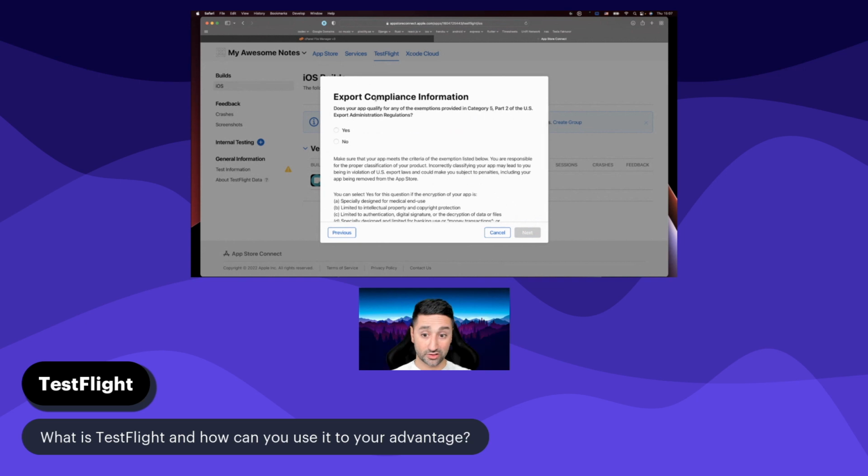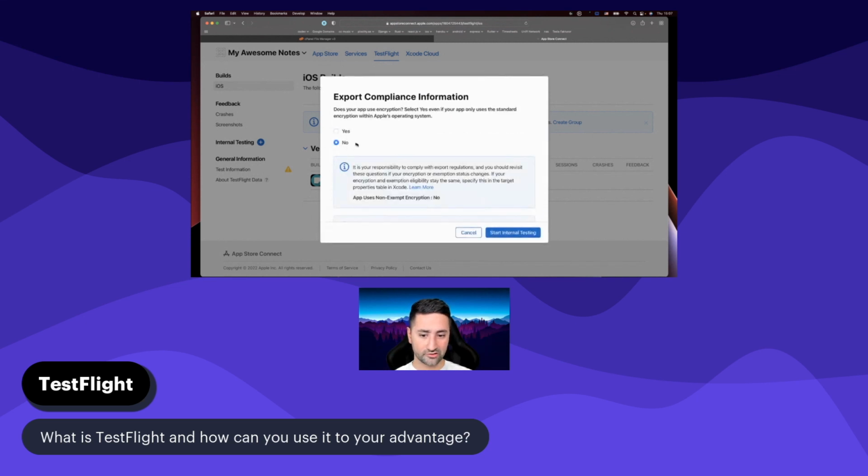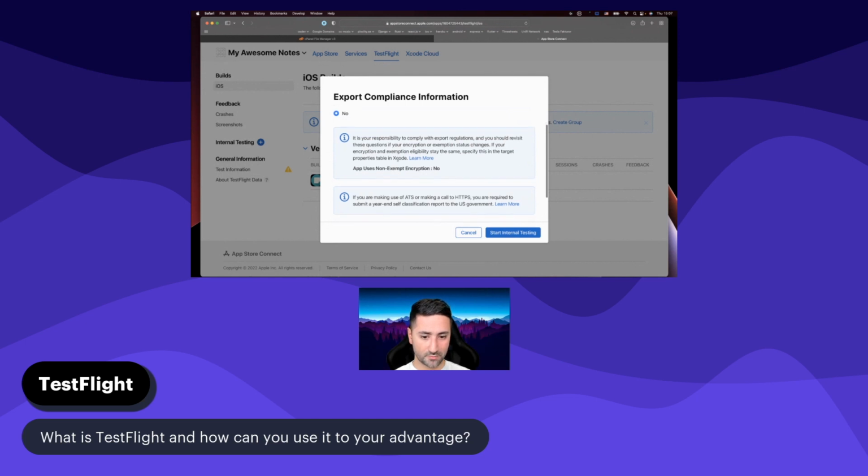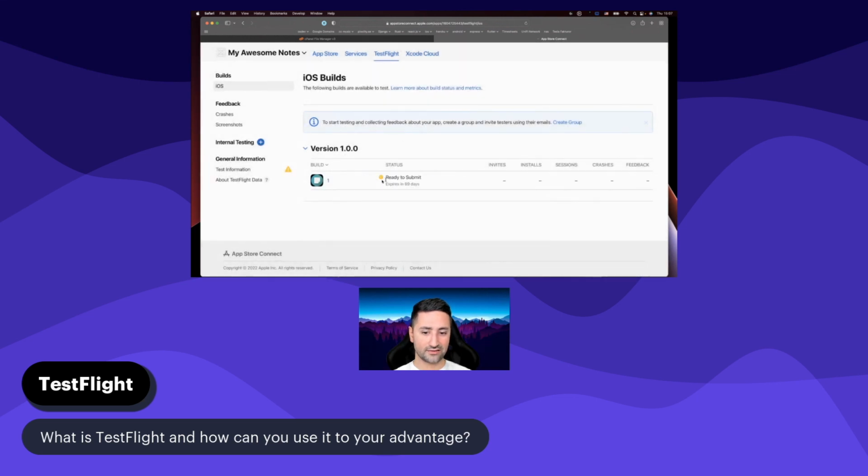And it says export compliance. Does your app qualify for any of the exemptions provided in the category? Make sure that your app meets the criteria. Actually, we could go previous and just say no in here because we're not directly using it. It is your responsibility to comply with the export regulation, and you should revisit these questions if your encryption exception eligibility changes, blah, blah, blah. Okay. And then we say start internal testing. Okay. So now that compliance error is going to go away.